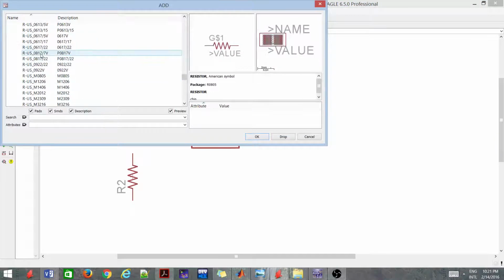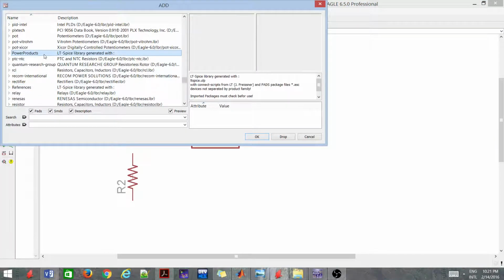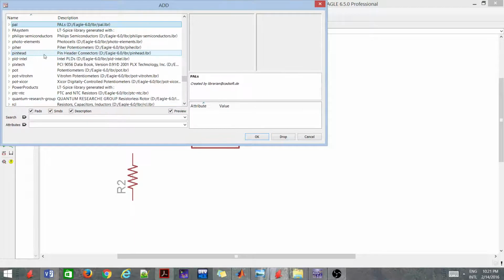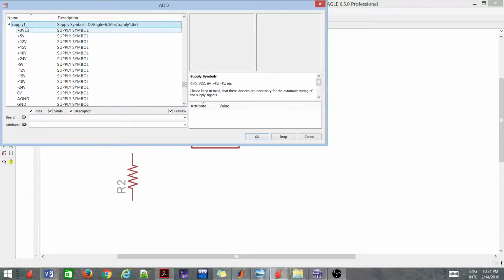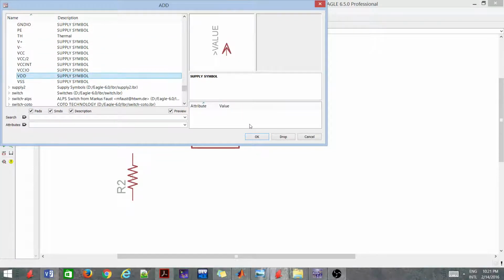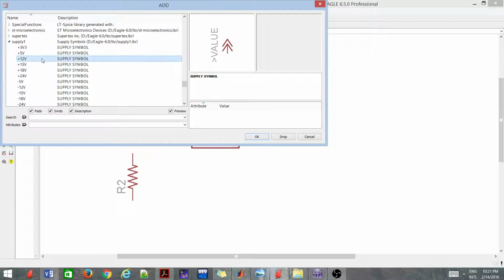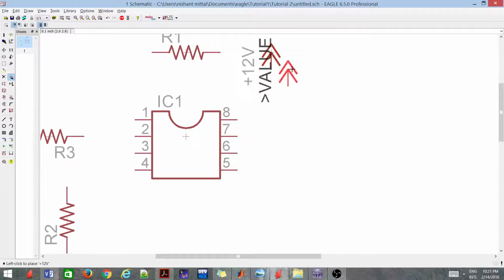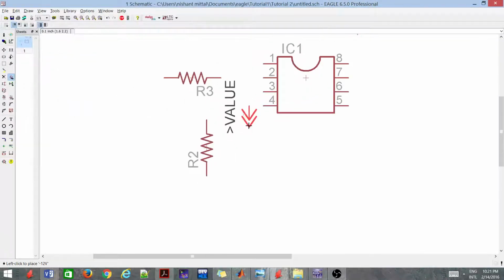Now for power supply we would be needing a VCC or VDD and VEE. So let's take VDD. You need to go into supply, SUP, so you need to go into supply, take VDD. Or you can even take plus 12. It does make sense to take even plus 12, and you can take minus 12, right?